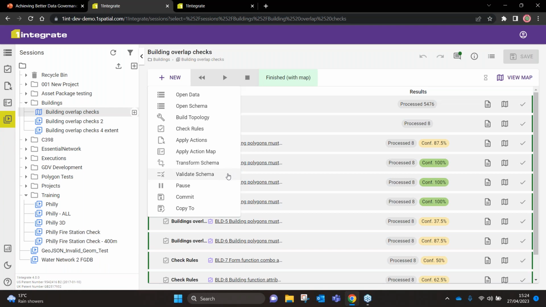We may just want to validate the schema of our data and check it against an existing schema and just get a nice green tick to say, yes, your schemas match, or otherwise we'll flag any differences. We can pause our session at any time that we choose, and then at the end here we can also commit and copy data back out. So if we actually want to make changes to our data and then save those elsewhere, we can do that. We can also overwrite back to the same database equally.